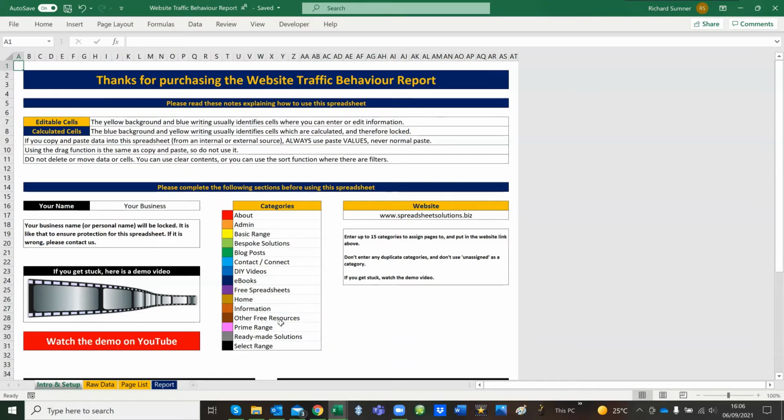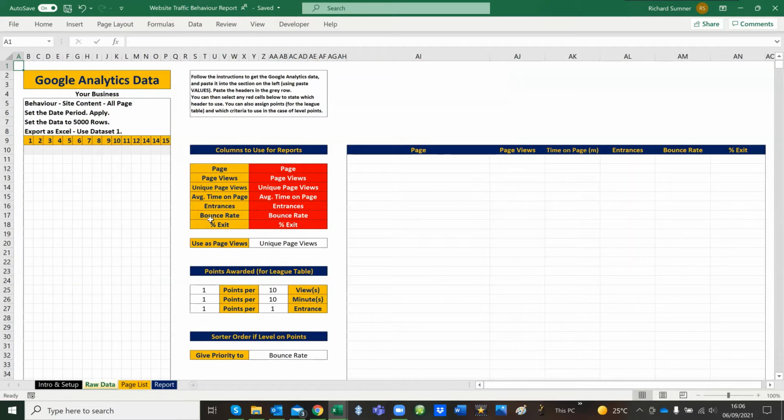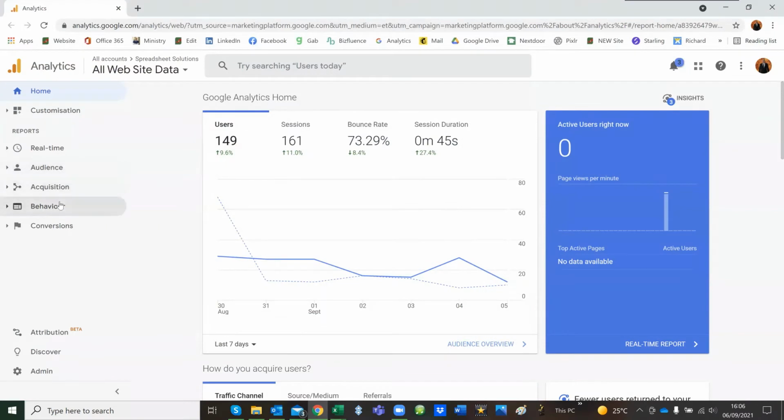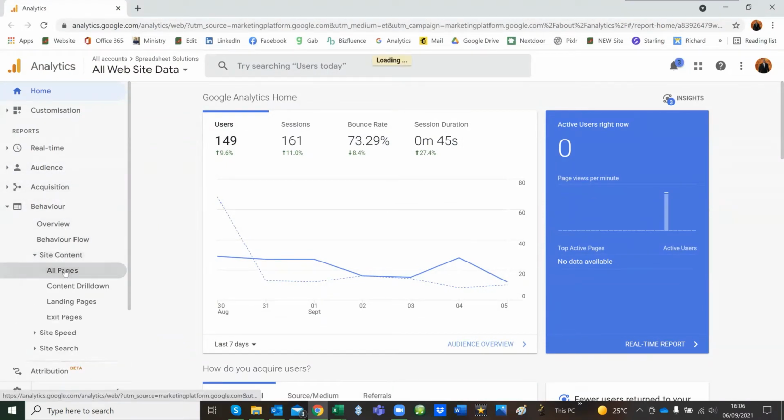Once you've filled in the categories and your website, this link doesn't go anywhere. It's just for the report. Then you can click over to the next tab, which is the raw data tab. And now we have to get the Google Analytics data, so I'll show you how to do that. You follow it here: behavior, site content, all pages. So we go to Google Analytics, we go to behavior, site content, all pages.